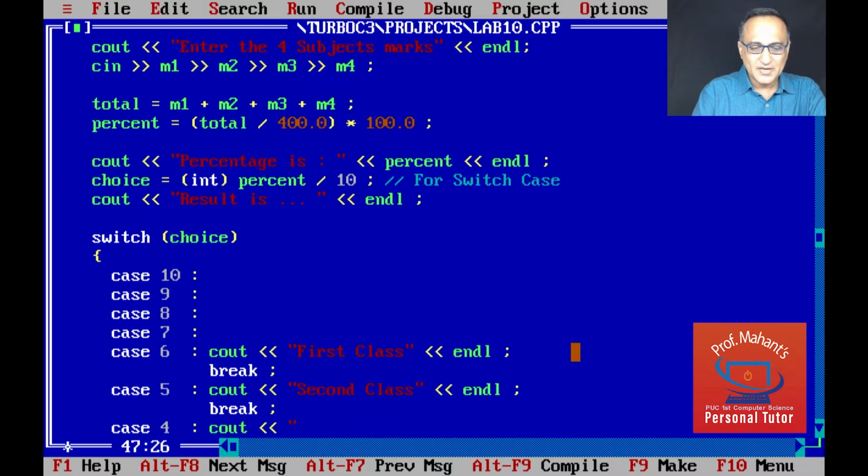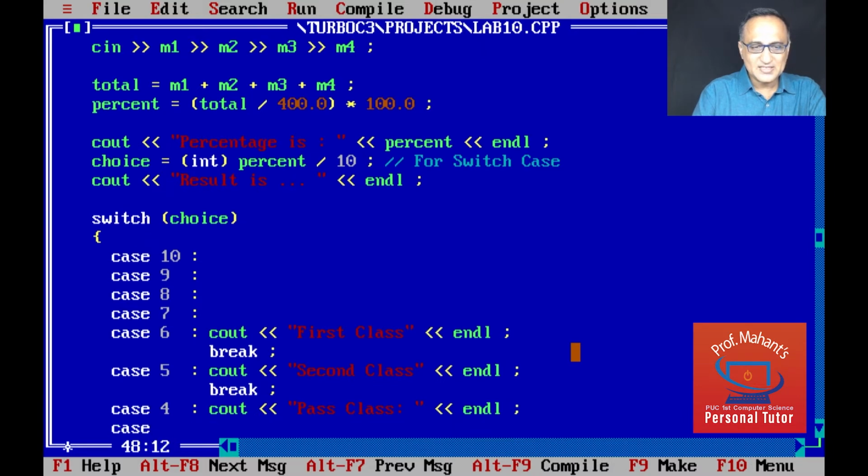This is pass class if you have got 40. Since I missed the bracket, everything was in red, so now you should see it in the correct color. And then case 3, this is enough. Every other case, I should just say default, otherwise he ends up failing. So here it's important I put the break, because if I forget to put the break along with pass class, it will also show that person as failed.